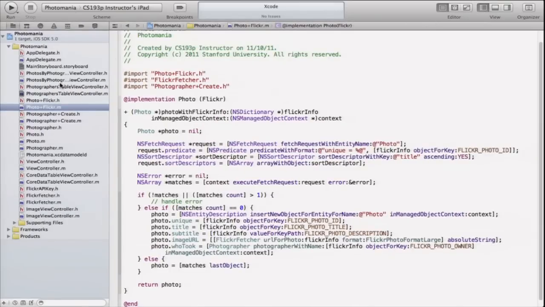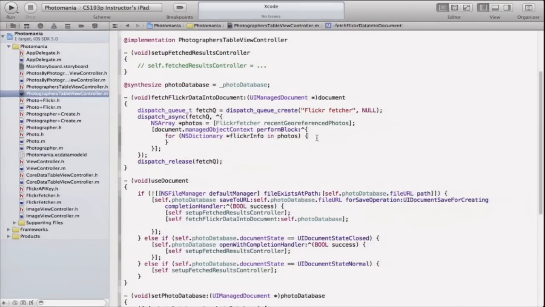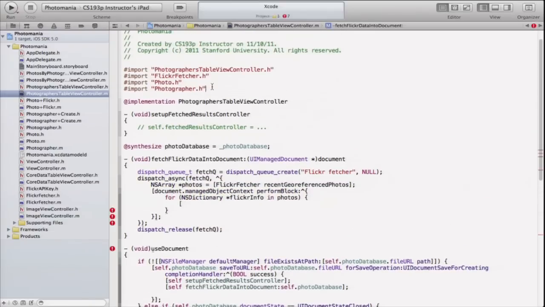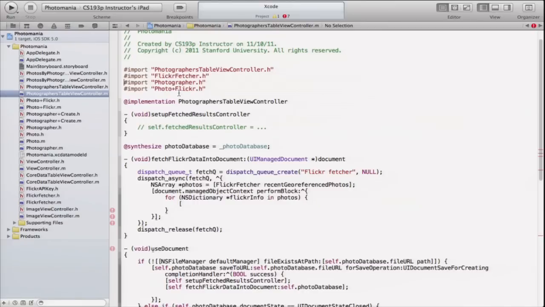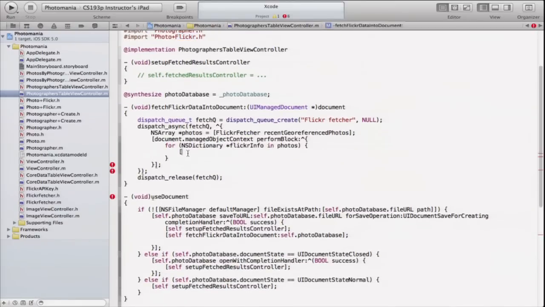Now let's go back to where we were at the beginning, the photographer's table view, and use that. Okay, got to import it. Import photo plus Flickr.h. And notice that if I'm importing this, I really don't need to also import that, because this imports the other. All right, so photo, photo with Flickr info, the Flickr info. Managed object context is the document's managed object context. Okay? This does return the photo, so if I wanted to do something to the photo, I could do it. But here I'm just interested in creating the photo, just getting the photo created.